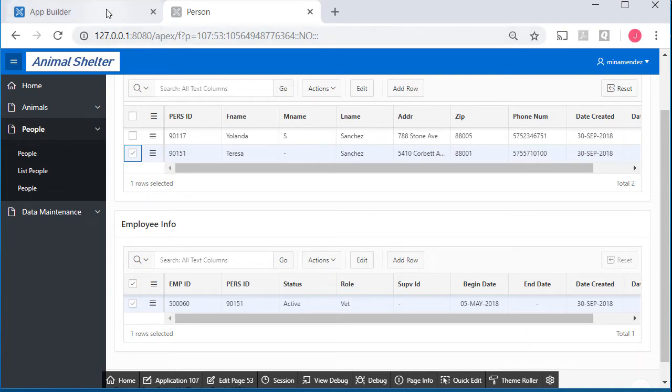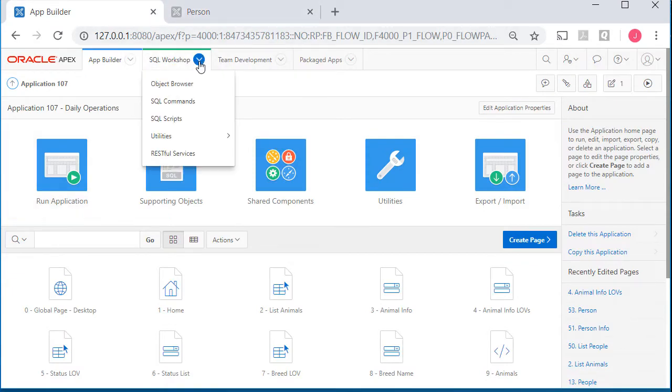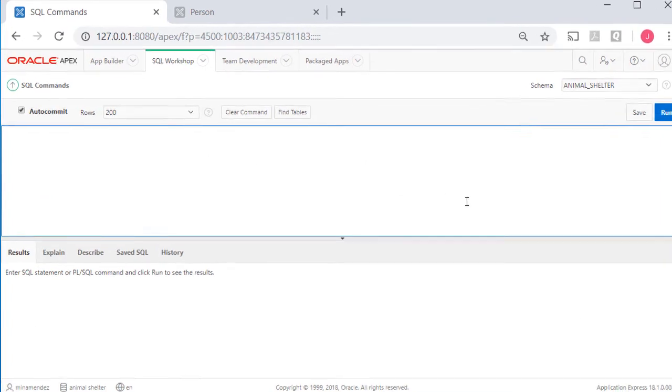So let's take a look at that. I'm going to click on the Application Builder tab. I'm going to go to SQL Workshop and SQL Commands. I'm going to type in some code. I'll pause the video while I do that.